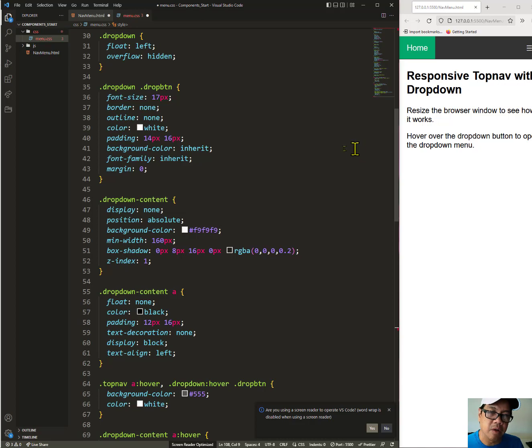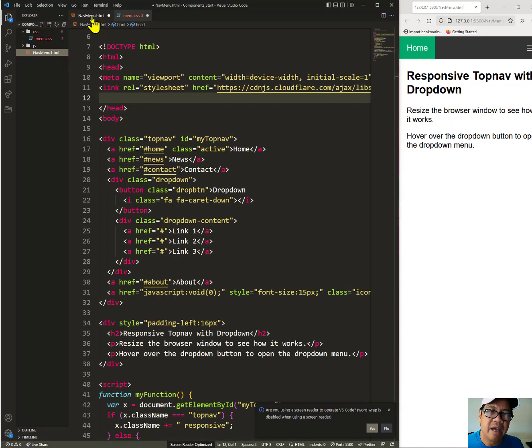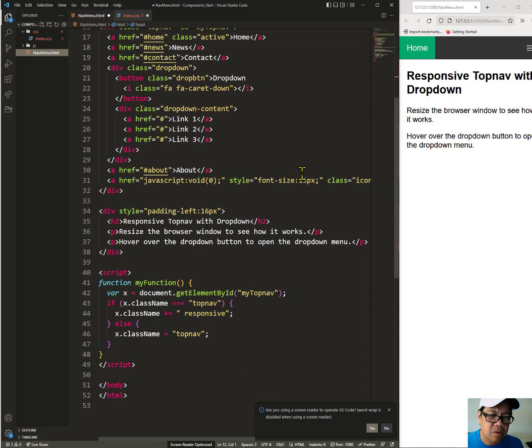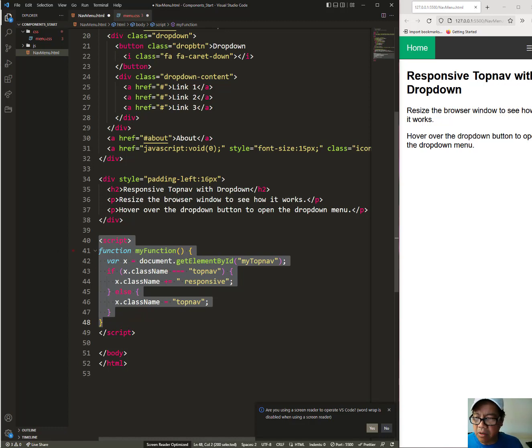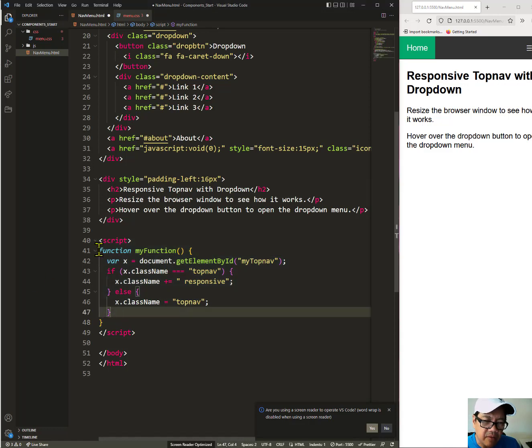So hold on a second, okay? The second thing I need for you to do is go back to your navigation menu.html, nav menu.html, and scroll down. This is the little JavaScript that you have right here, this little function. So here's what I need for you to do. We need to take the function, which is line 41 to line 47.